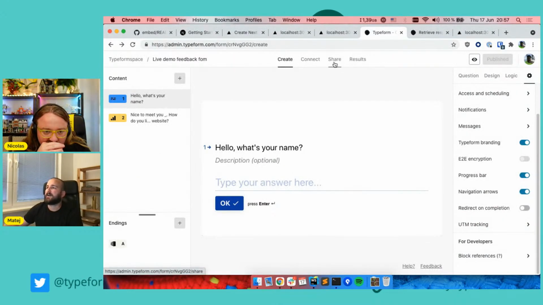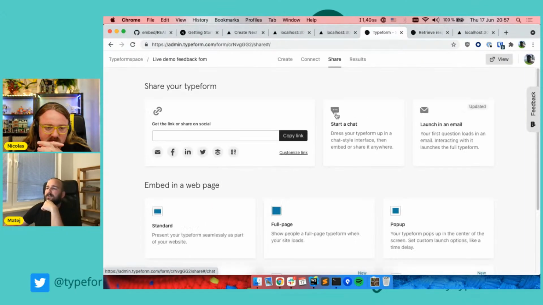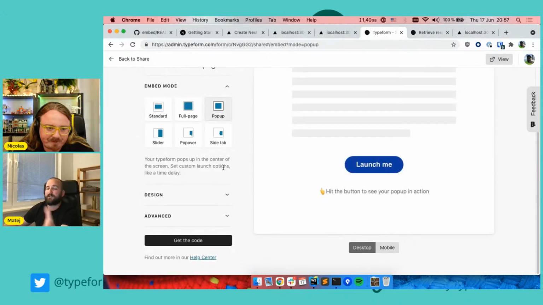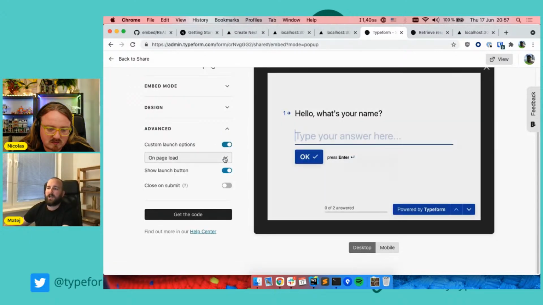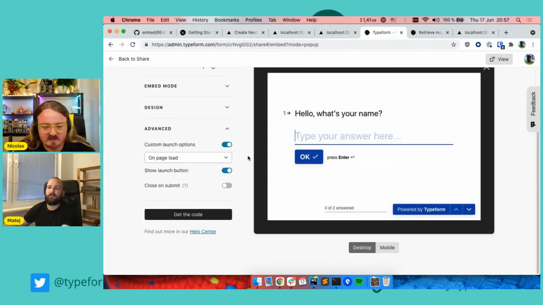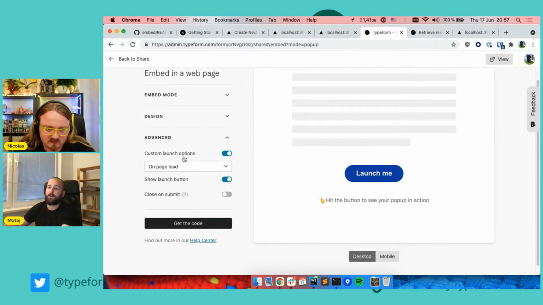So these features are also available already on the share page, and it's not available for standard embed because that's just something that's in your website from the beginning. But for example, for pop-up, it's here under advanced. It's not available for all plans, but we call it custom launch options, and you can decide when to display the form. So on page load, that will be right away when the page is open.